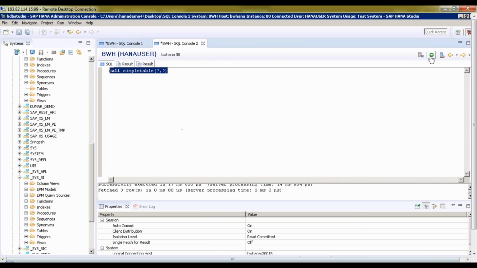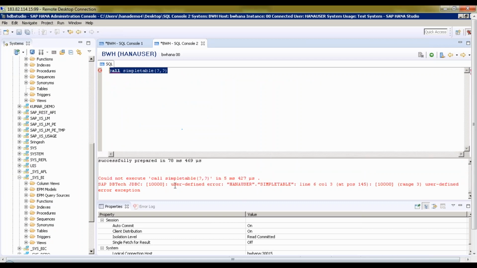Let me come and execute the procedure. You can see an error is being thrown. A user defined exception has been thrown in SAP HANA. I see code is 10,000 and you see it's a user defined exception.